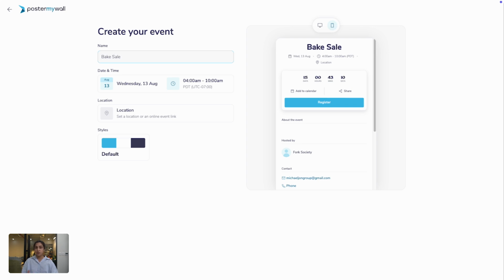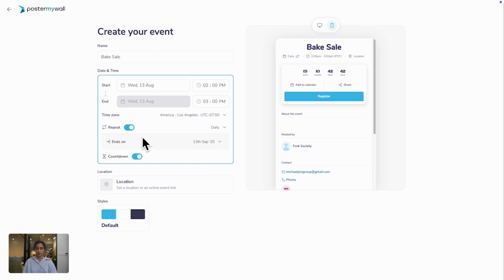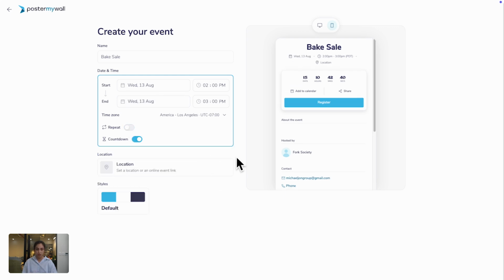You'll notice that the preview on the right will show you what the end result will look like on your event landing page. Now you can set a date and time for your event. I'm happy with the date, and I'm just going to change the time from 2 p.m. to 3 p.m. If this is a recurring event, for example a workshop that you host every week, you can slide this repeat toggle. This is a one-off event, so I'm not doing that right now.